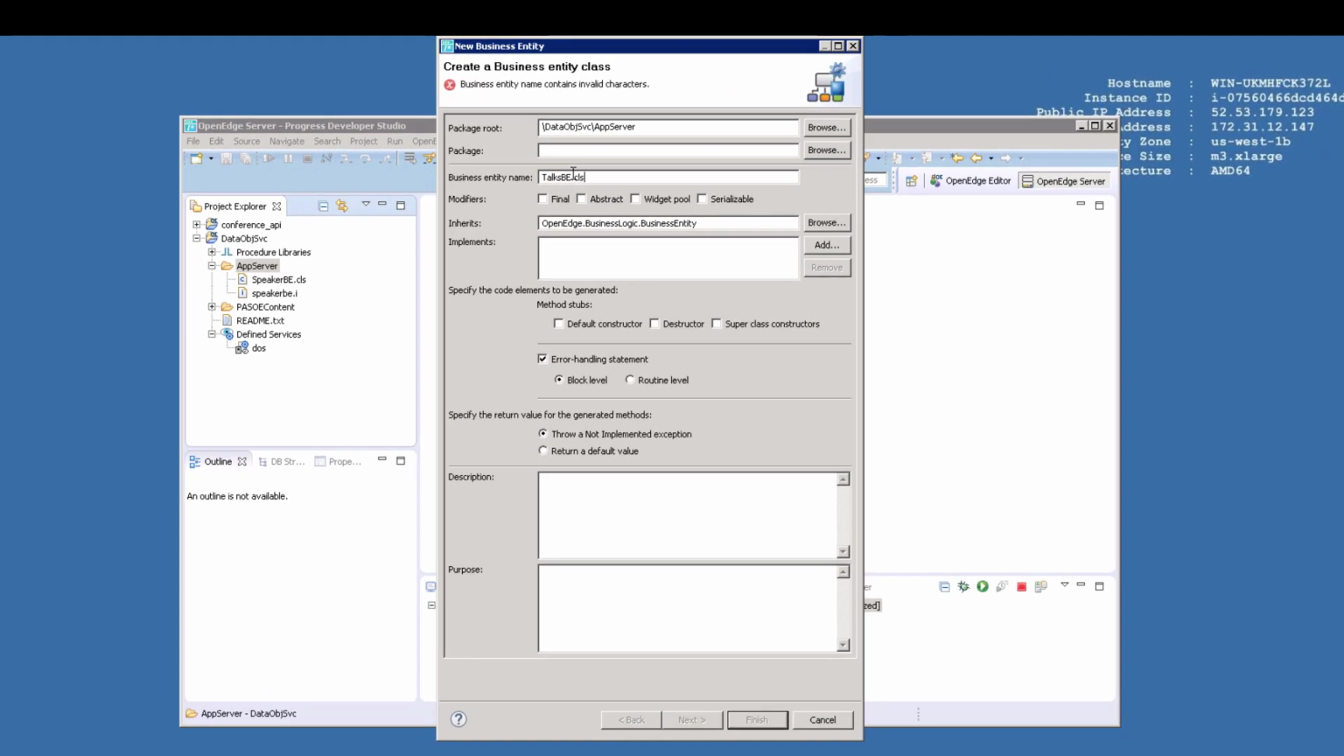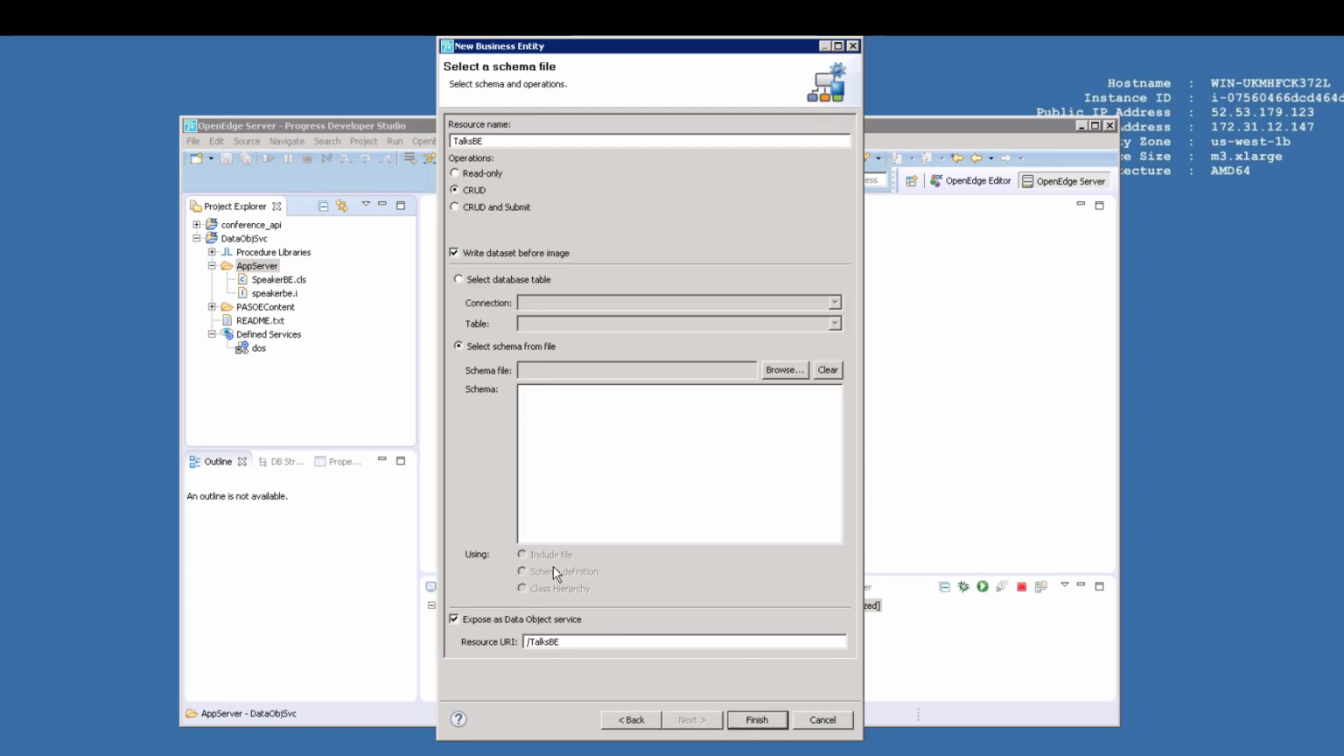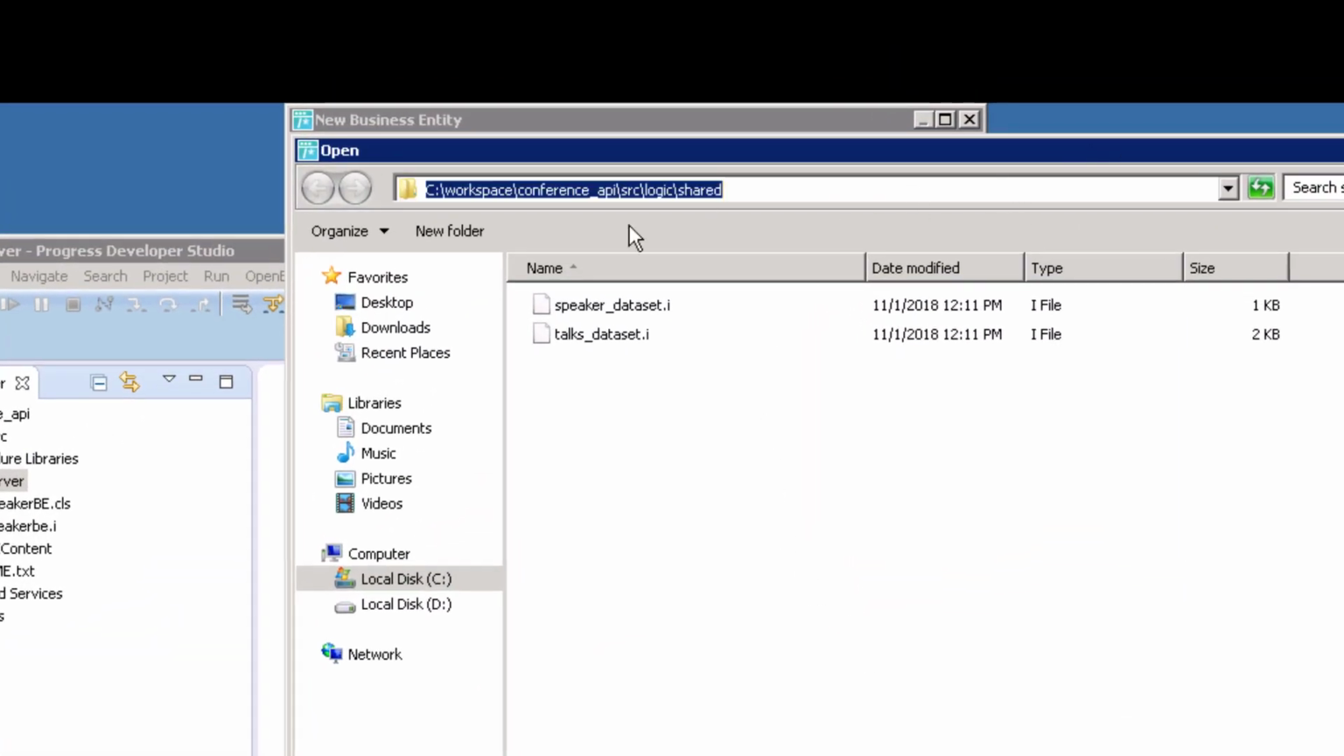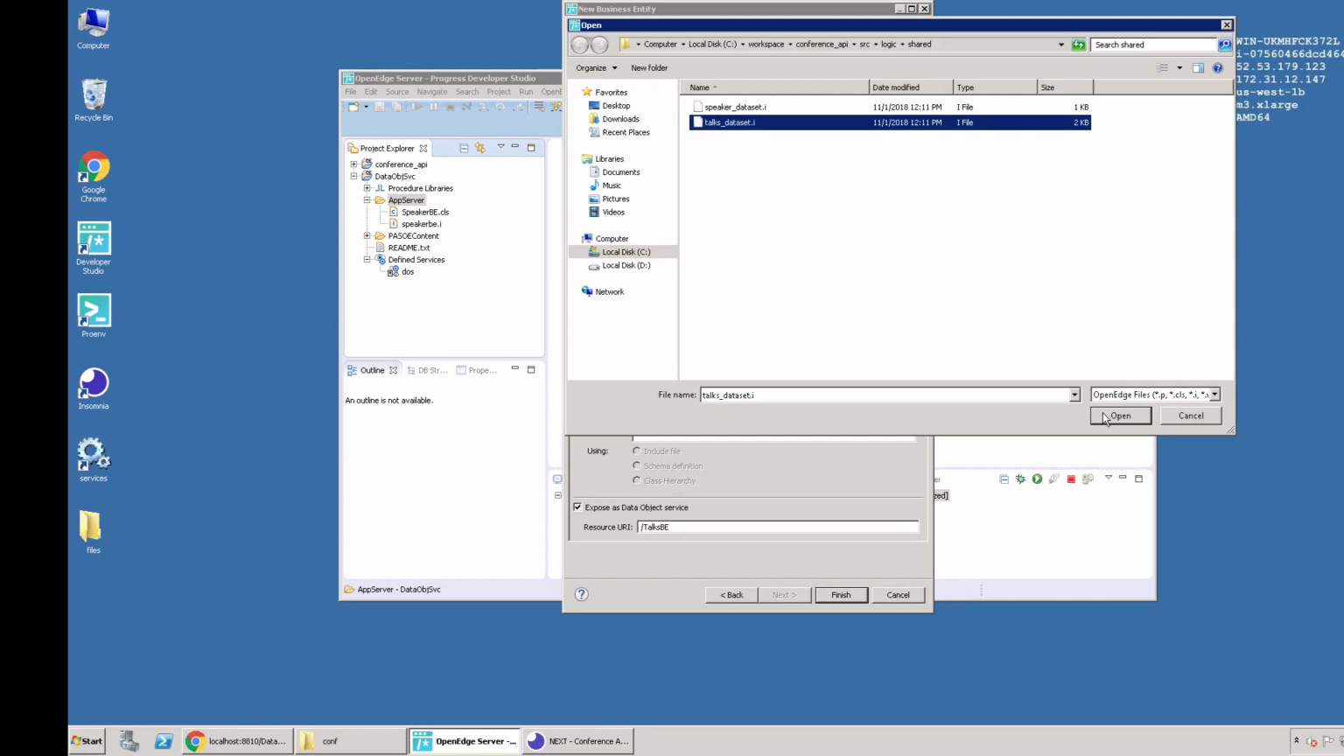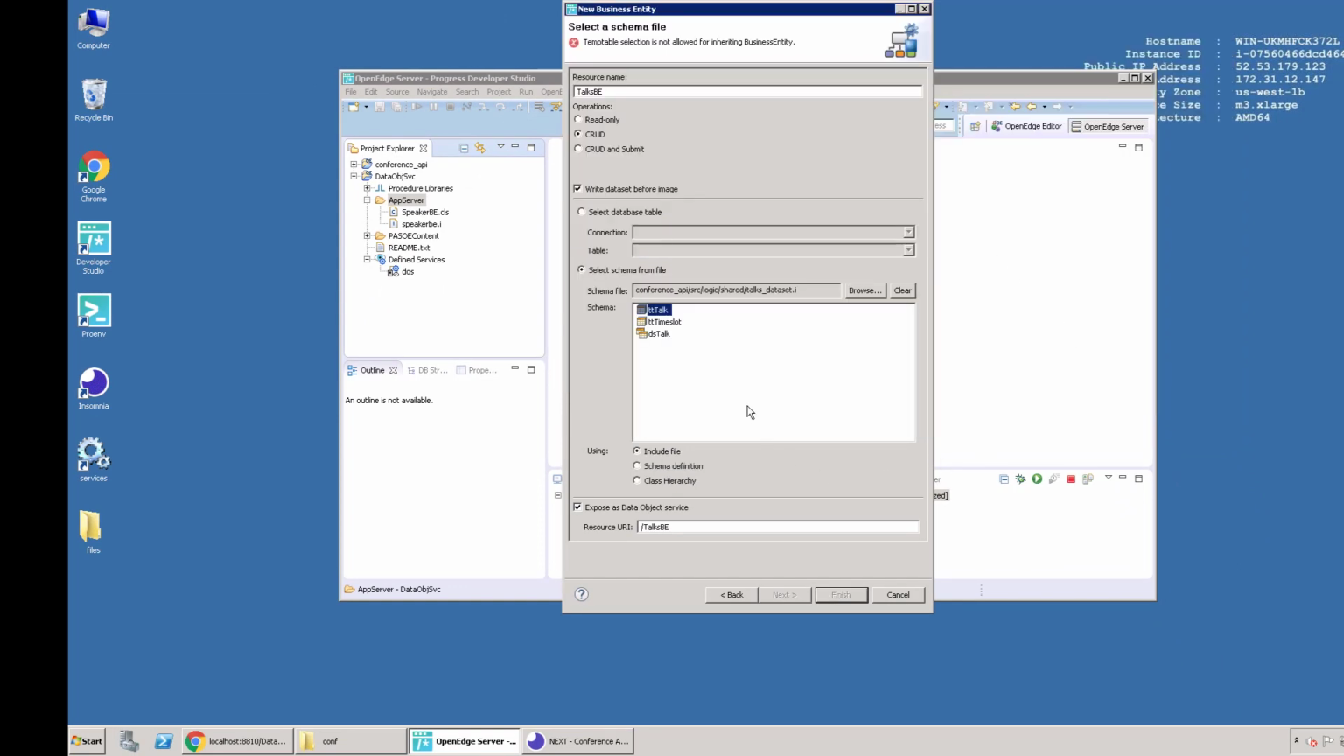Click Next. On this screen, the operations will remain as CRUD and write data set before image will be checked. Instead of choosing a database table, we will check Select Schema from File. With that checked, click Browse and then navigate to talks_dataset.i in the folder Workspace Conference API Source Logic Shared. Click Open. In the lower section of this dialog, select DS Talk to make both temp tables available to the service. Then click Finish.